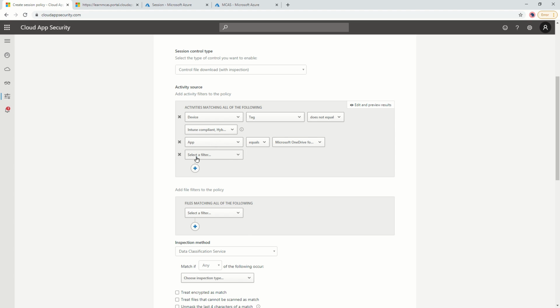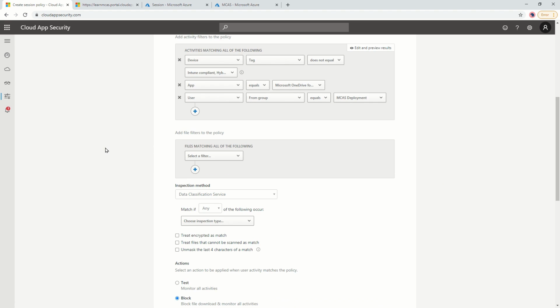But to be more precise, obviously I can add a user filter as well. Now, as you can see, I can choose group as well as name. Depending upon your requirement, you can choose any one of them. So let's say I'm going to select a group which I have already imported, and let's say I click on MCAS deployment. That's it. My policy has been scoped for a specific session. But as of now, we have not applied any content inspection settings.